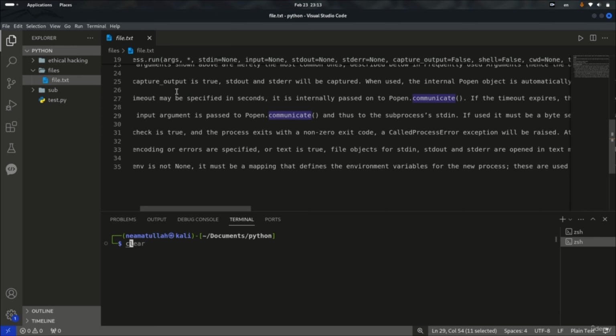So first let me go to files, and right over here the command that is going to be used for searching some keyword is called grep. Here let's use grep -i, and right over here provide the keyword. For example, it is going to be communicate. After that you provide the file path. What is the file path? Right now I think this one, file.txt, and let's hit enter.